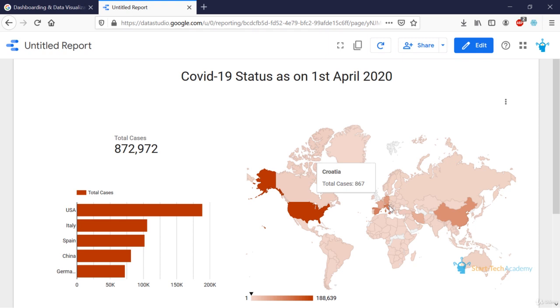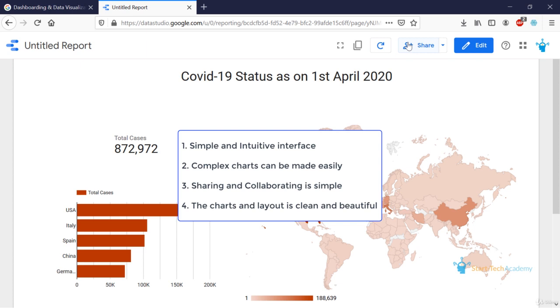So, did you notice how much time it took me to create this dashboard? Probably a couple of minutes. And this dashboard is ready to be shared with our colleagues. So, these are some of the features that I like about Data Studio. Firstly, the interface is very simple and intuitive. You can make very complex maps such as geomaps very easily. So this map would have been difficult to create in Excel, but in Google Data Studio, we created it with few clicks only.